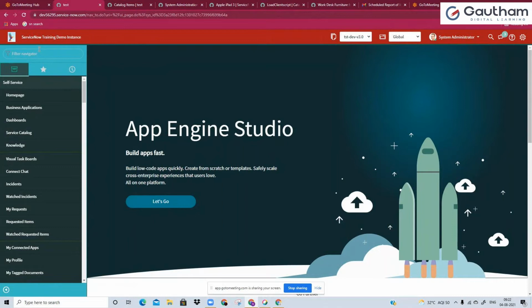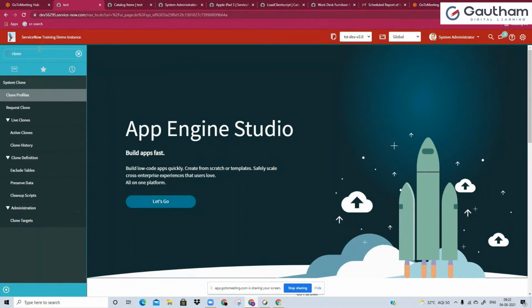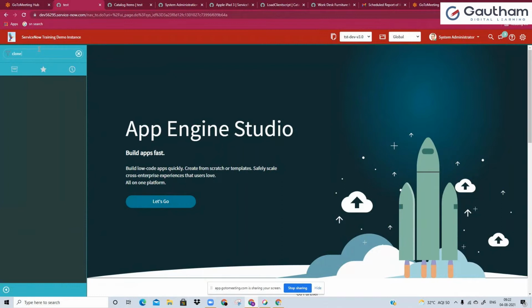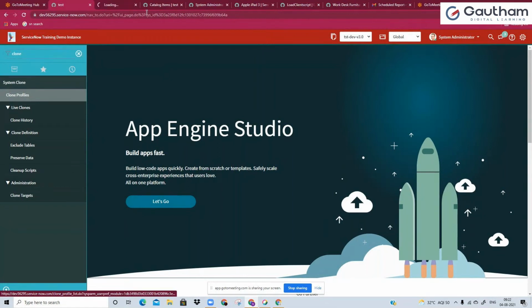In the left navigation, you type clone request. When you type clone, you will see clone profiles.